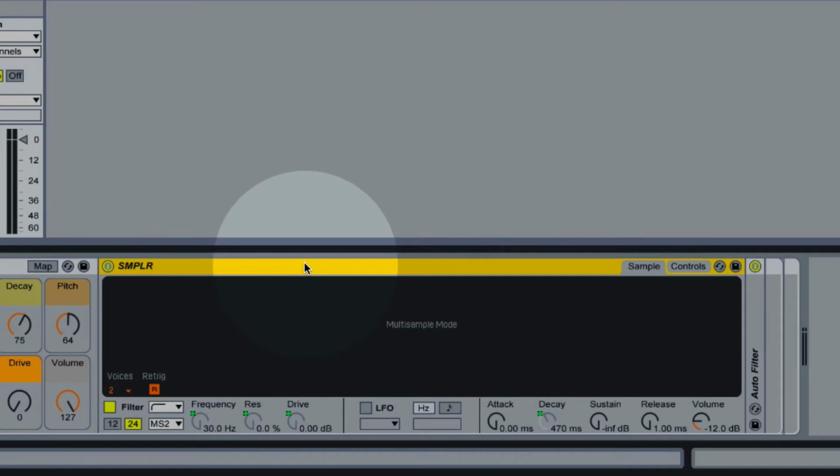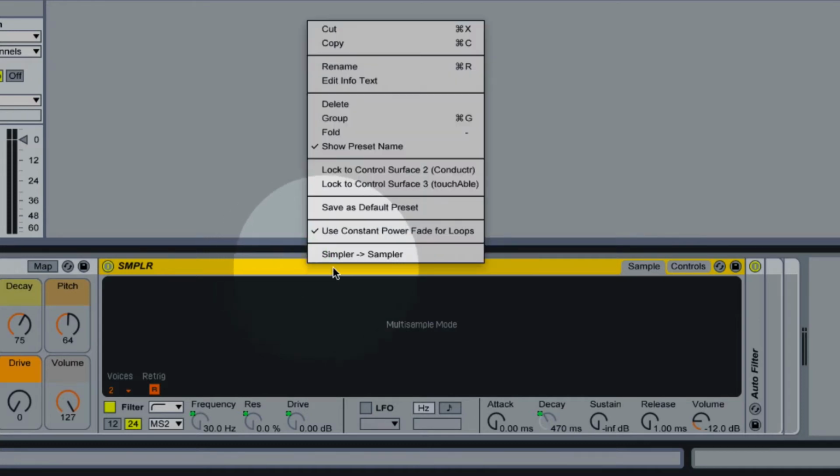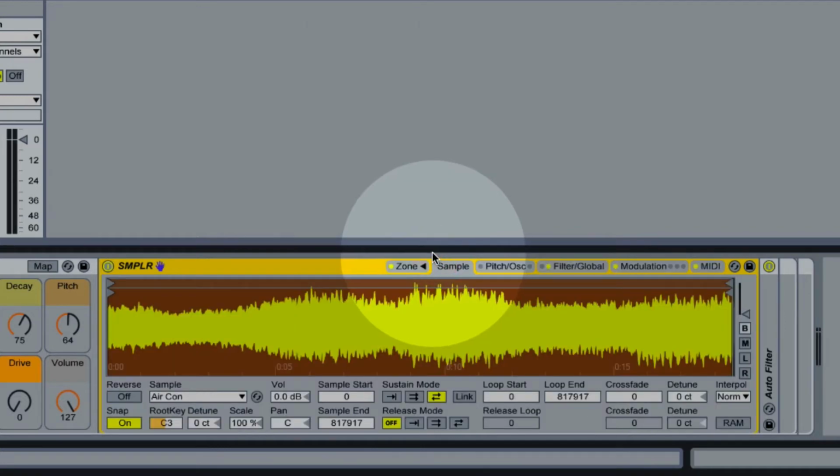In order to access and edit those samples, we need to right-click on the device's title bar and choose the Simpler to Sampler option to convert this to a sampler. Again, just reminding you, you're going to need Ableton Live Suite to have access to the sampler device. So here now I have the sampler and I can start to access my sample content.